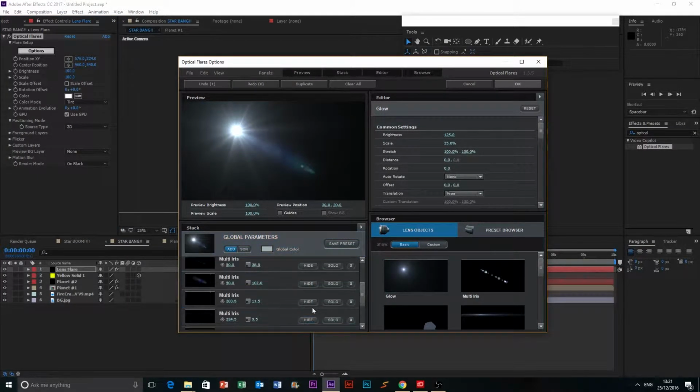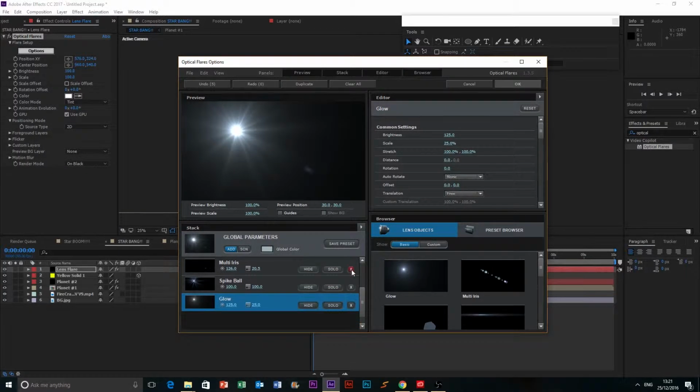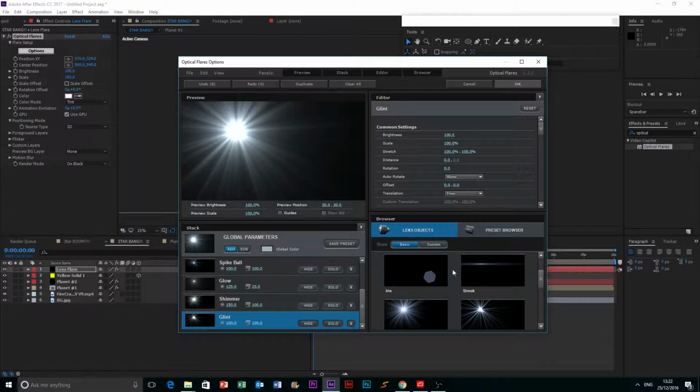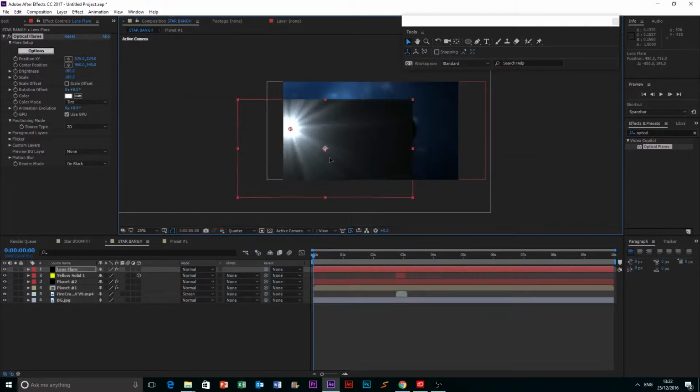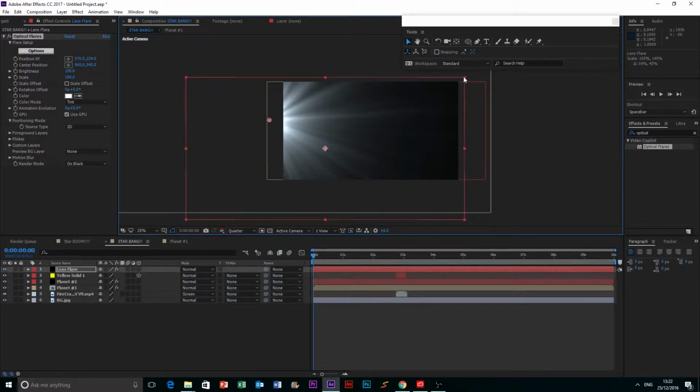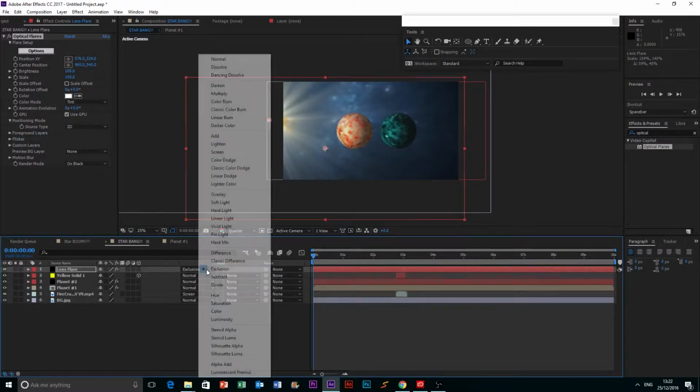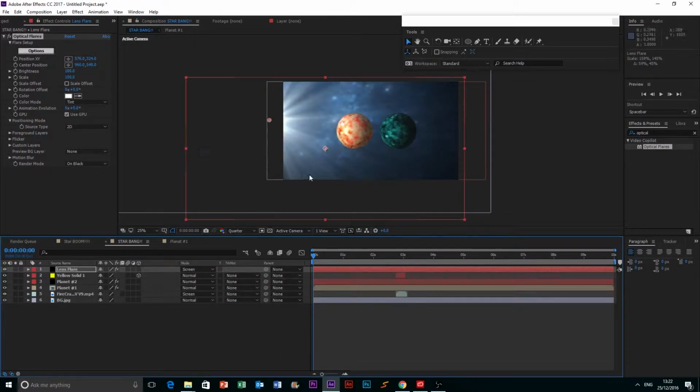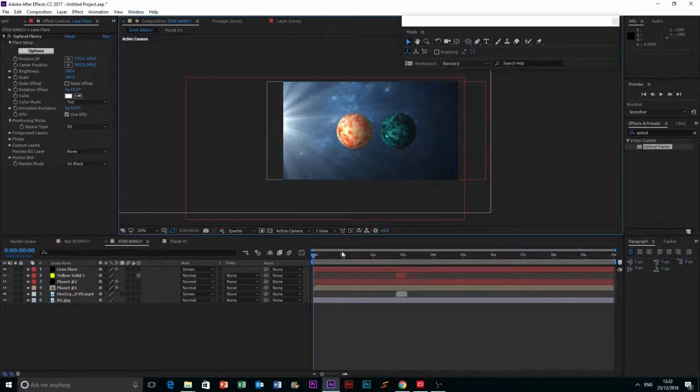Add more of a glow. I'm going to get rid of all of the irises because I don't really like them. And I'm going to add more of a spike, like that. Okay, I'm not worried about the colour. We'll just drag that over here. Make it a bit bigger. Screen it. Not exclusion, that looks weird. And now we have a light for our scene.